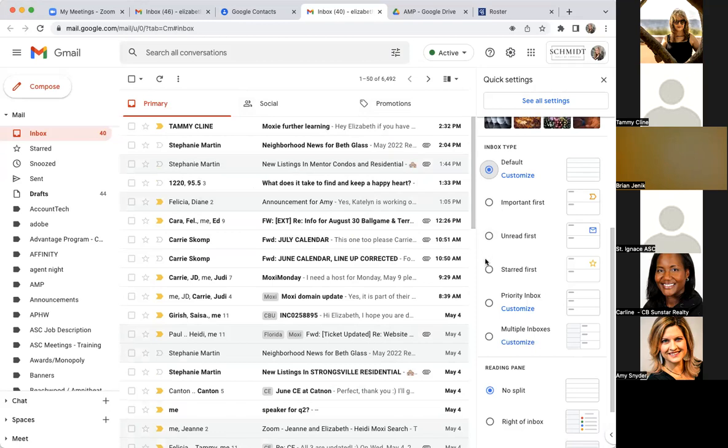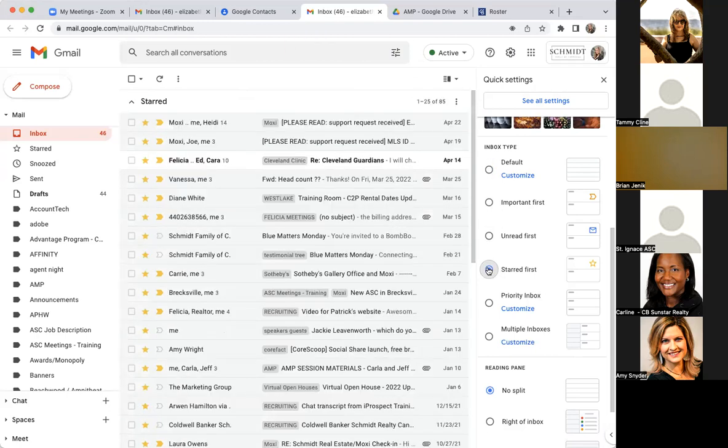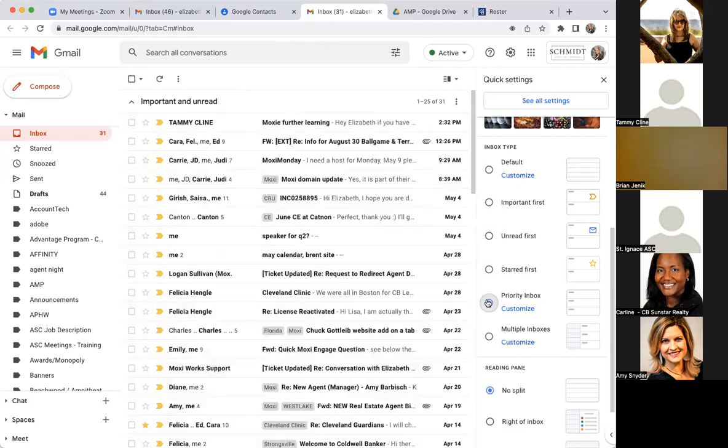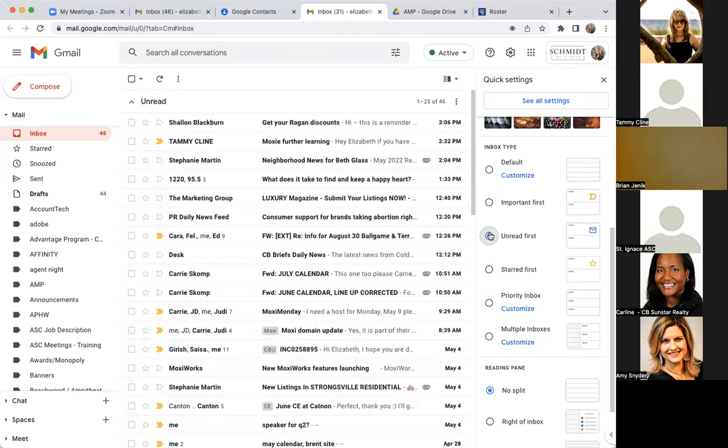Okay. There's also options for the ones that are starred. If you choose that option, they'll show up first. So to me, that would be like, what are your priority items? There's a priority inbox. Okay. So just priorities again, but this is the one that I choose here. Okay. I choose unread first.